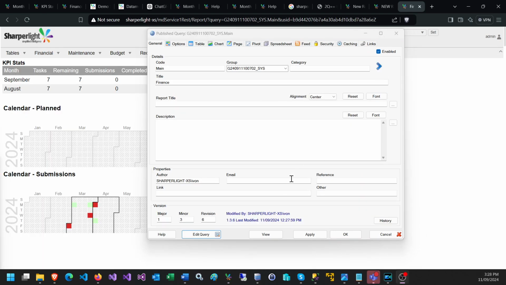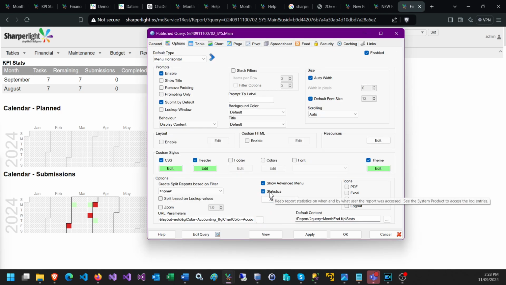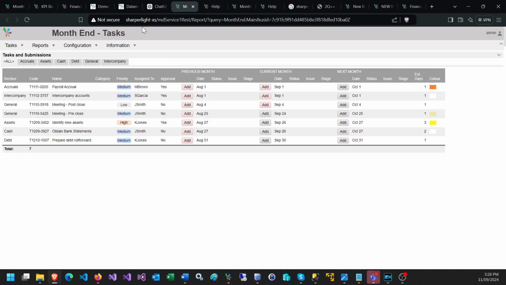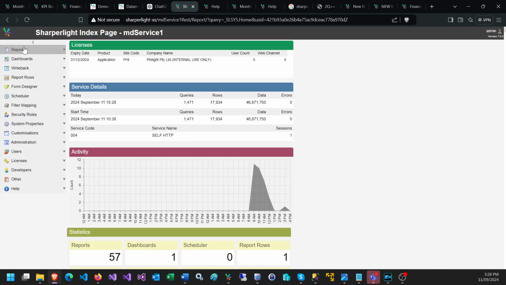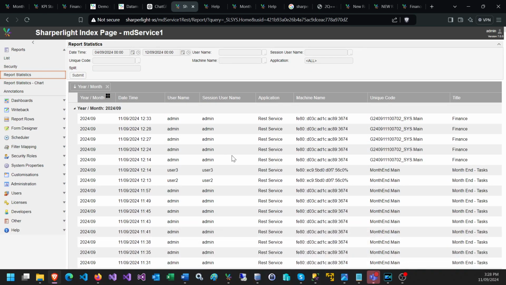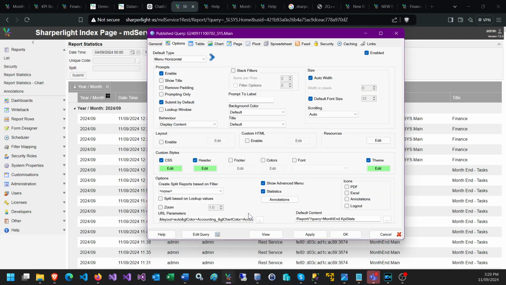With regards to keeping statistics on reports, you'll see that each published report under Options has a statistics checkbox. If this is enabled, then all the users that have accessed this report or the main menu are kept in a log, and that log can be queried in its own right, or you can go to the main index page. I'll just go to the main index page here, and we can see a pre-canned report. There's the index page, and under report statistics we can see what users are accessing those reports and from what locations as well. This is quite a handy concept to embrace when you're wondering if the reports are actually being utilized or not.